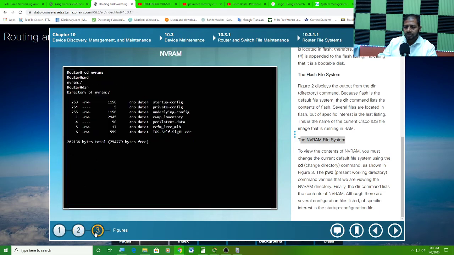Next, now you wanted to see what is in the NVRAM. So what you did, you type the command cd, meaning change directory, to NVRAM. These things you won't be able to do in the packet tracer, unless they have special things installed. Normally, I tried this in the packet tracer, and it didn't work.